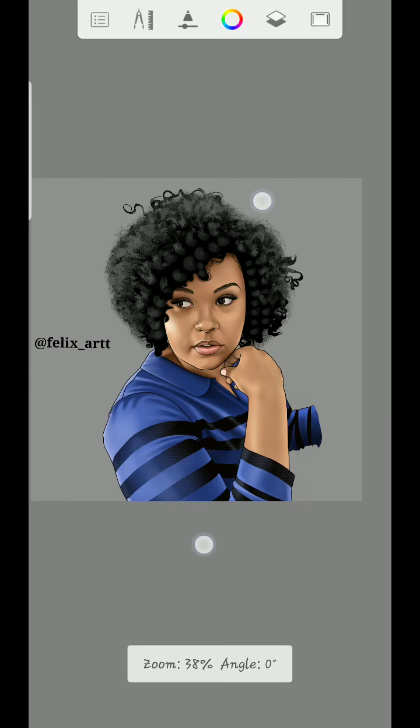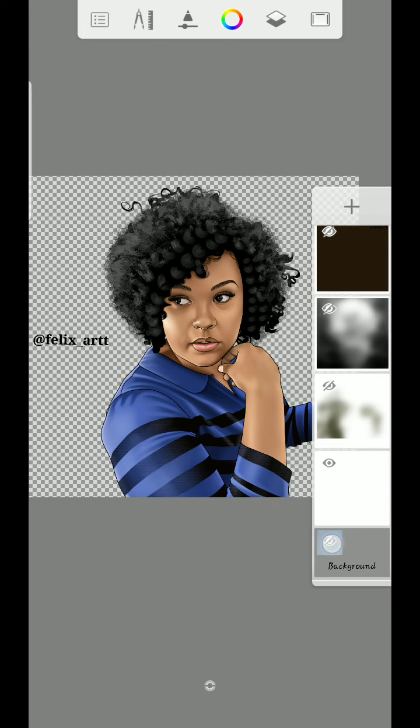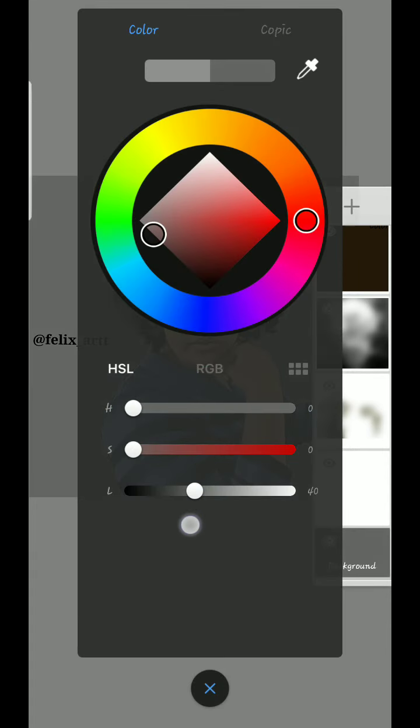Let's say you have any type of artwork and you want to use glow effects, then you have to make sure that the picture is transparent, like the background is transparent, like this. So now I'm going to take it down, let's say to 30.